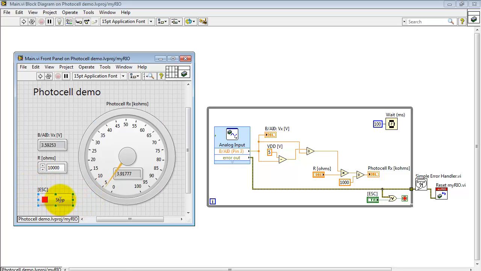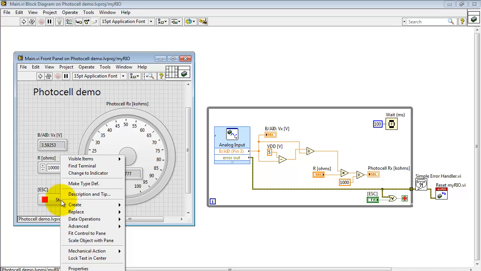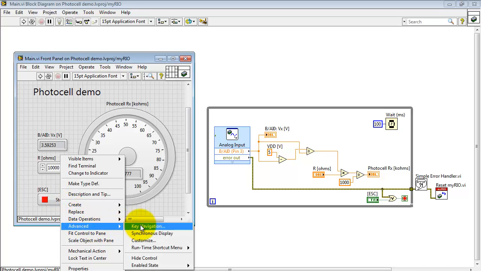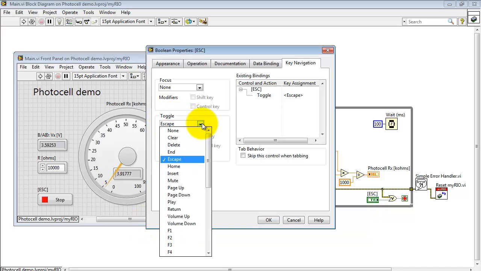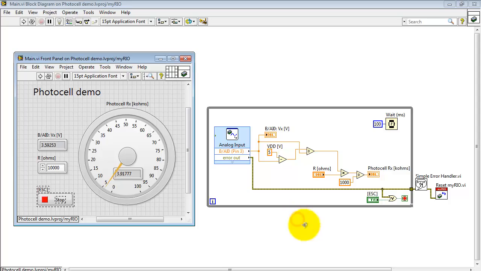I'd also like to show you how you can get the escape key to trigger the stop button. Go under Advanced, Key Navigation, and then look at Toggle. You have a pretty large collection of keys that you can use. I tend to like using the escape for this purpose, and I'll just go ahead and leave that.